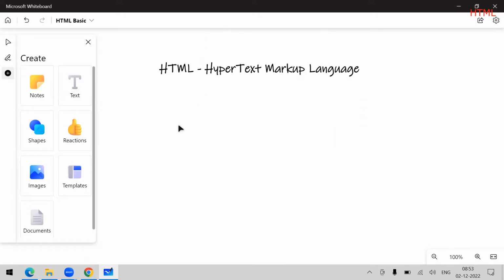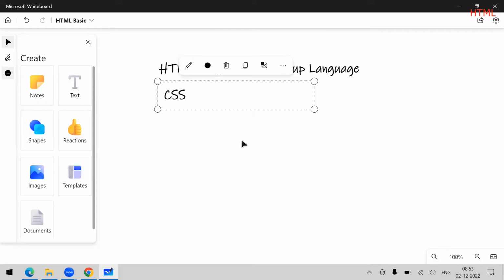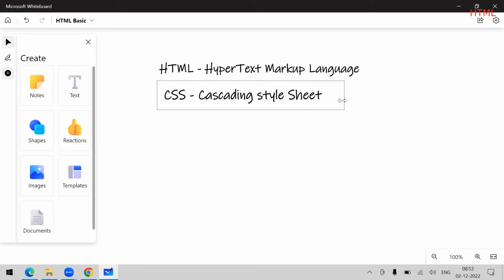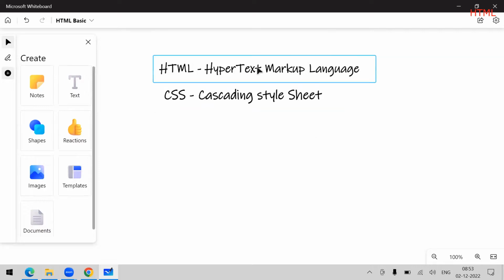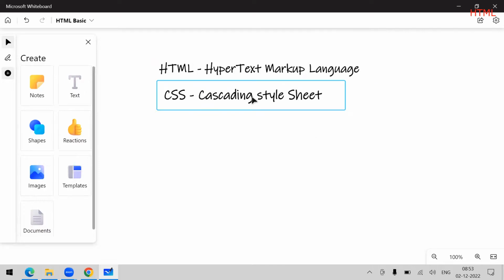And HTML is always used with CSS, which we call Cascading Style Sheet. Exactly similar, this kind of text can be added by HTML to the web pages. And how do we start with HTML now? To start with HTML, you can use any kind of text editor.